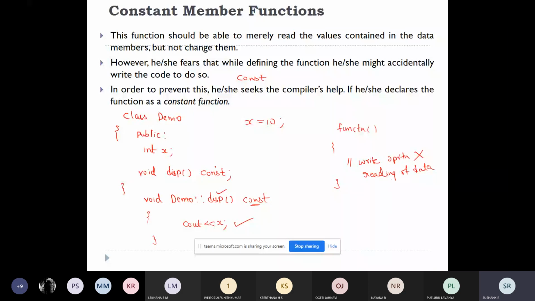How to declare it? For the function prototype, suffix the keyword const, and in the function definition header, suffix the keyword const. Other than that, everything will remain the same. If you just remove this const, it will be the normal member function. So if you want to make a function a constant member function, just suffix the keyword const.